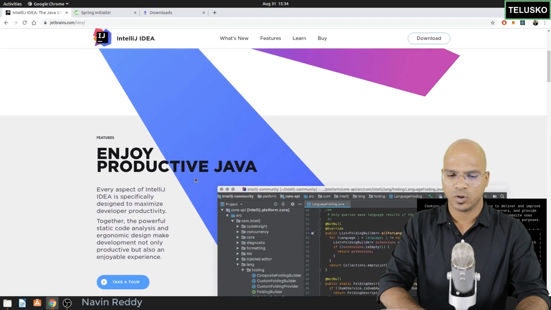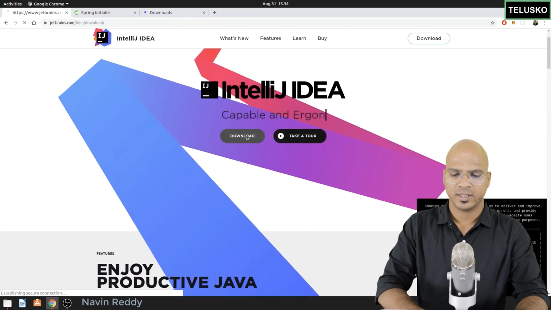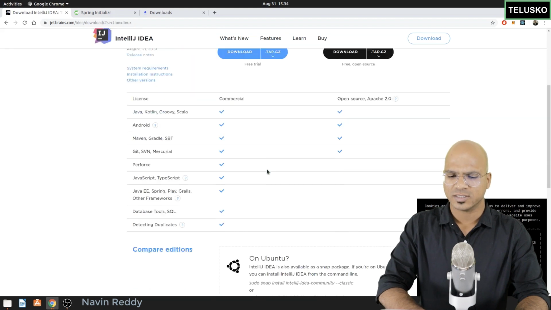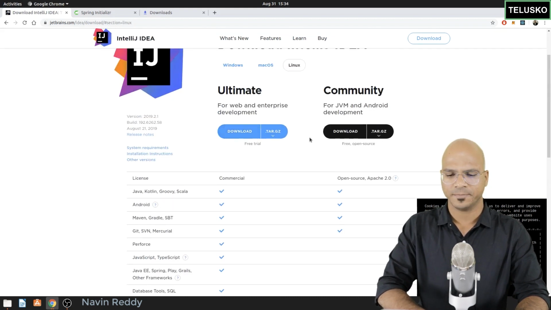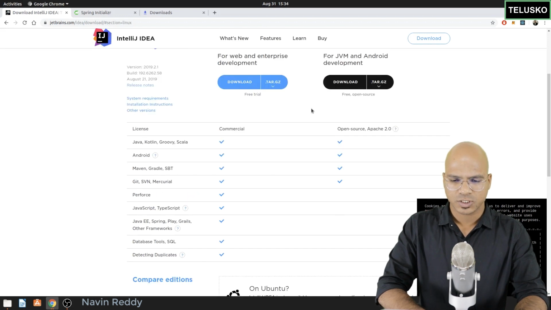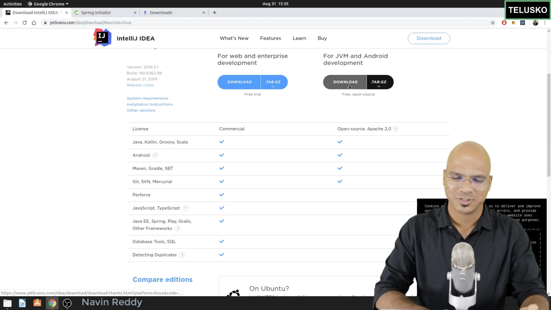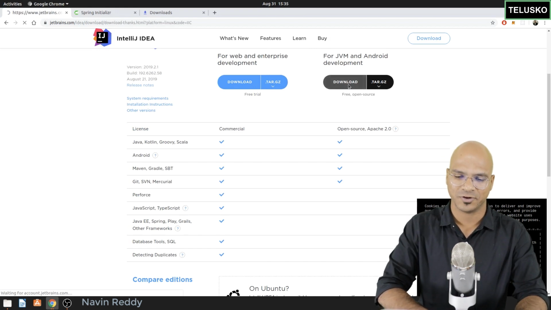There are two options basically. You can go for the community version or the ultimate version. The only thing is the ultimate version is not free, so you can use a trial version for that. We will be using the community version here. I do have a setup, so you can download this and open it. It doesn't matter which OS you use.